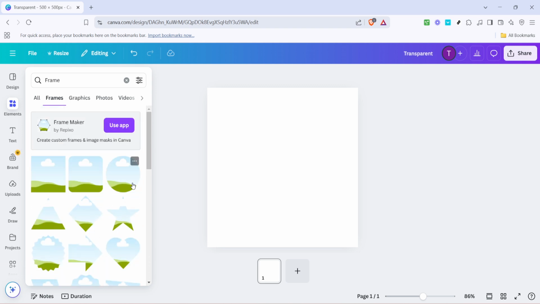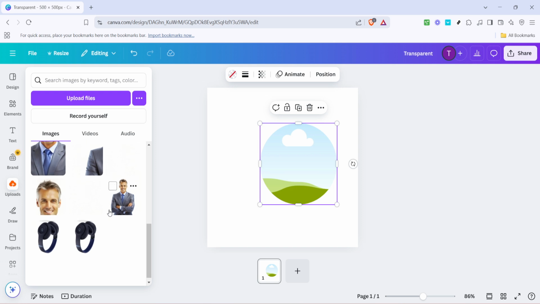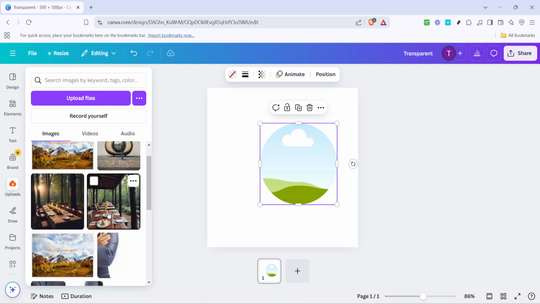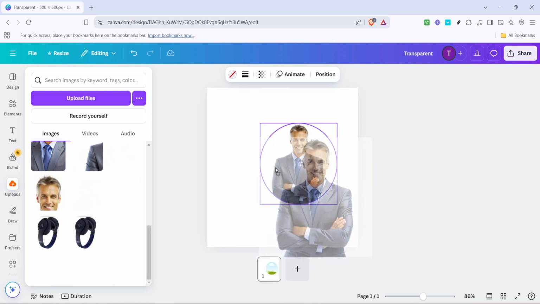With your frame in place, it's time to add your photo. To do that, navigate to the Uploads tab found on the left menu. Click on it, bringing you to a section where you can upload your own images from your computer. Canva supports various file types, so whether you have a JPEG, PNG, or even a GIF, you can easily bring your image into Canva. When your image is uploaded, simply drag and drop it onto the frame.